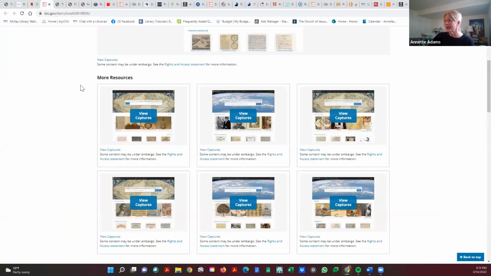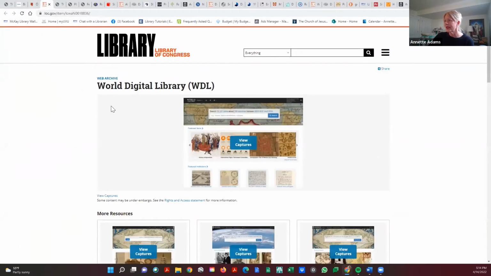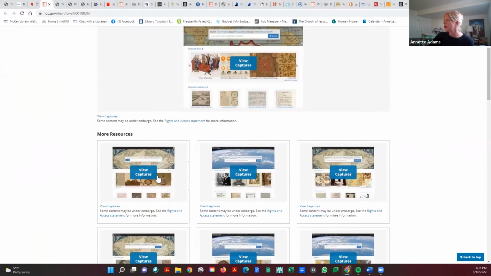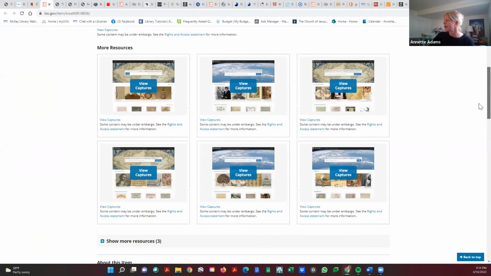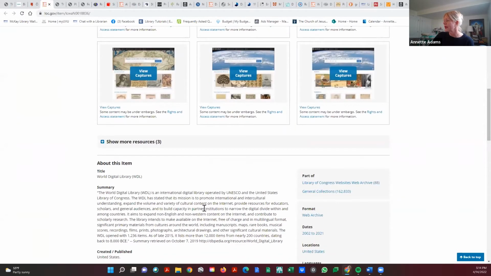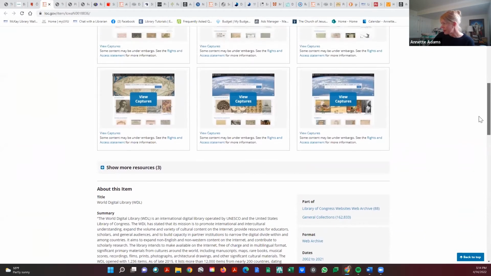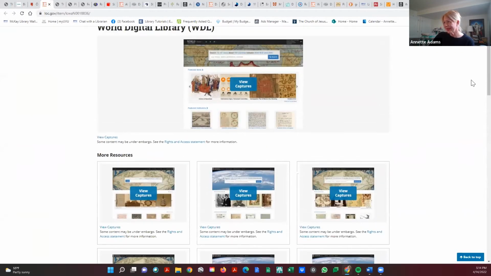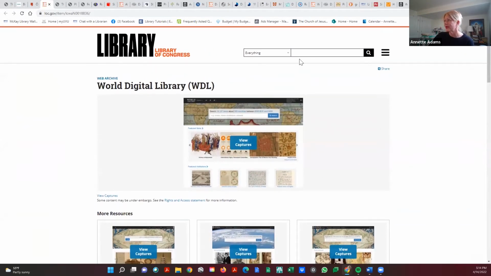Another great site to go to is the Library of Congress and their World Digital Library. And they have these great tiles that show you more resources or captures, and you can click on them. There's a summary there that tells you all about it. It's hosted and operated by UNESCO. So it's more about historical context and less about genealogy, but it's still a great resource.